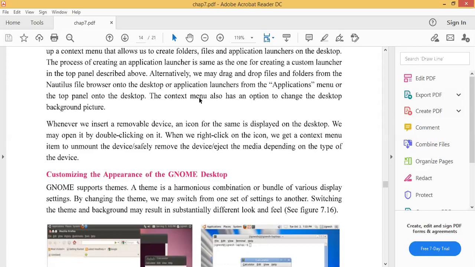The context menu also has an option to change the desktop background picture. Underline this line: the context menu is used to change the desktop background picture.